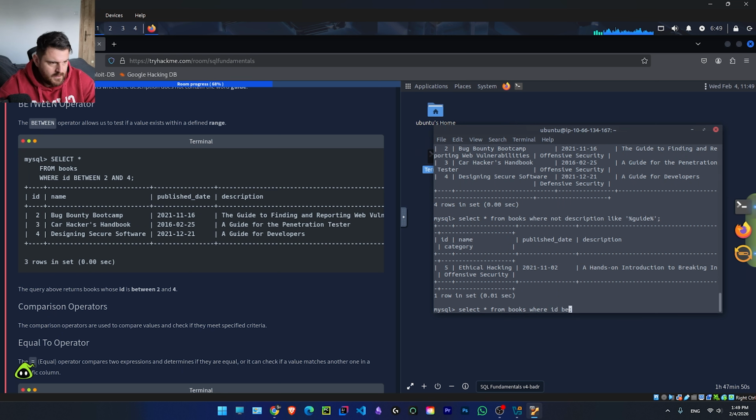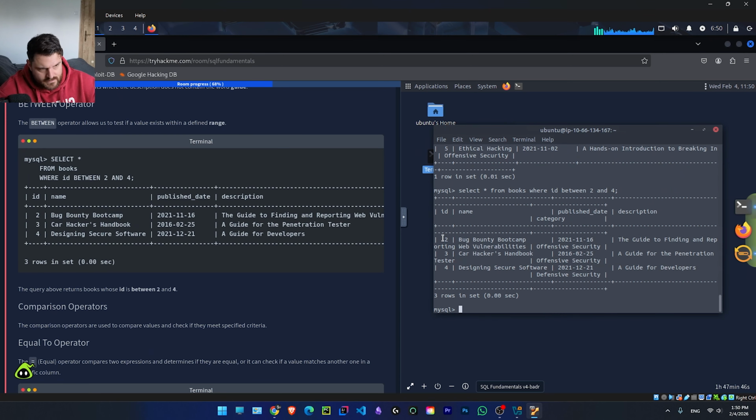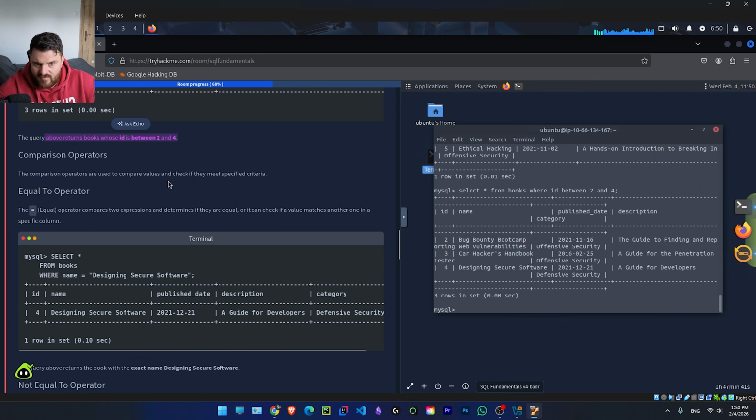Where ID between 2 and 4. 2, 3, 4. Simple. The query above returns books where ID is between 2 and 4.